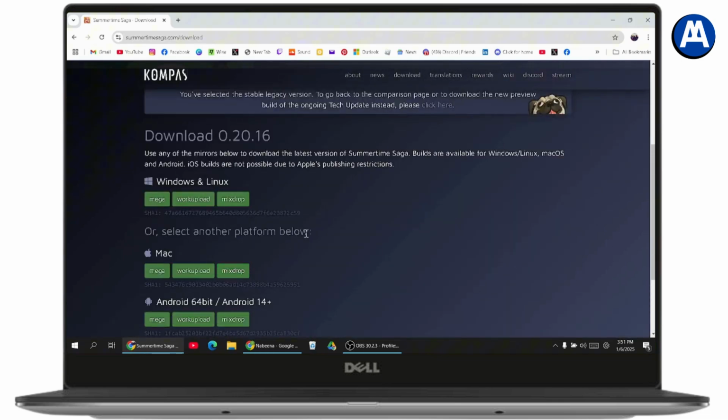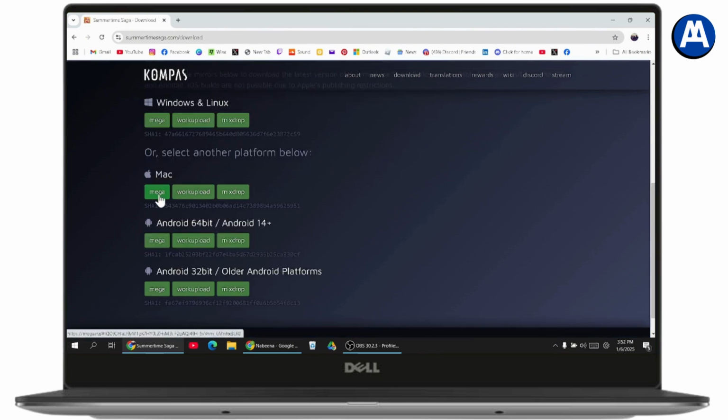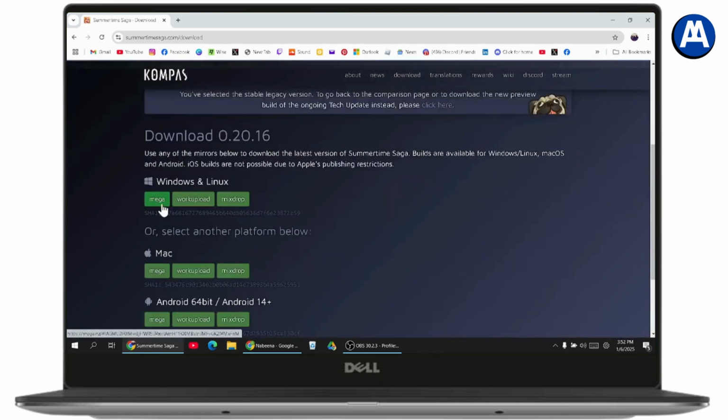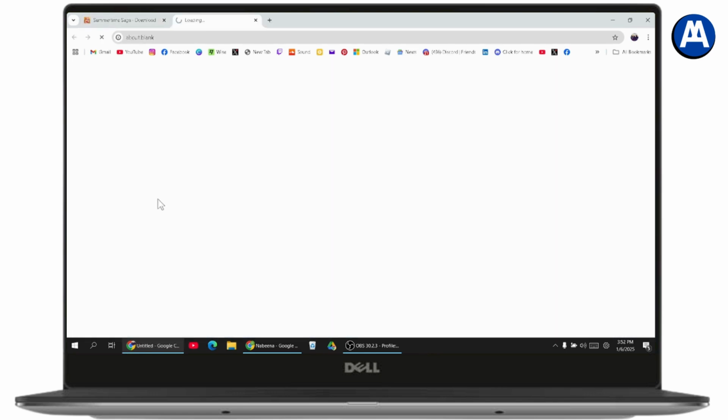And it will take you to this kind of interface. You can simply go with Windows and Linux if you are using those devices. Or if you want to download it on your Mac, you can just go with this one. And if you're downloading on your Android, you can go with the Android 32-bit, 64-bit, and everything. So I'll just simply go with Windows, which is right here. I'll go with the Mega version.